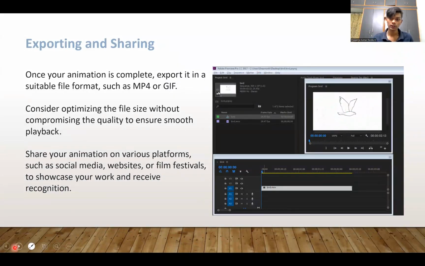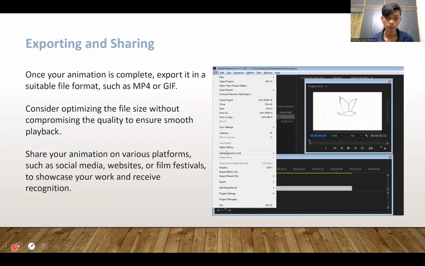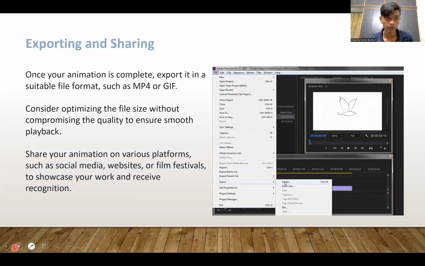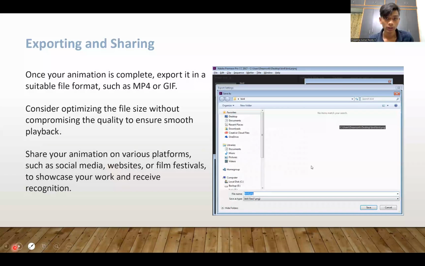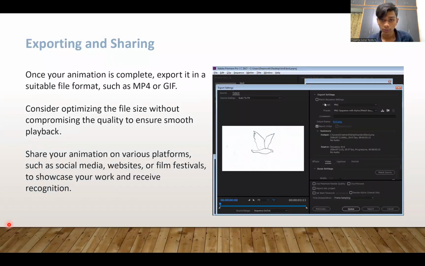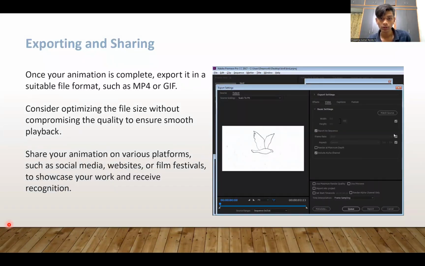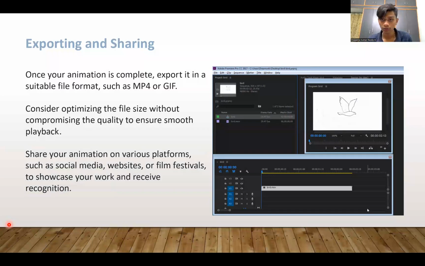Exporting and sharing. This is the most important topic when we come to computer graphics. Once the animation is complete, export it. As you can see in this video, there is an animation that we need to export as MP4 or GIF, so we can use it in any video or any software.